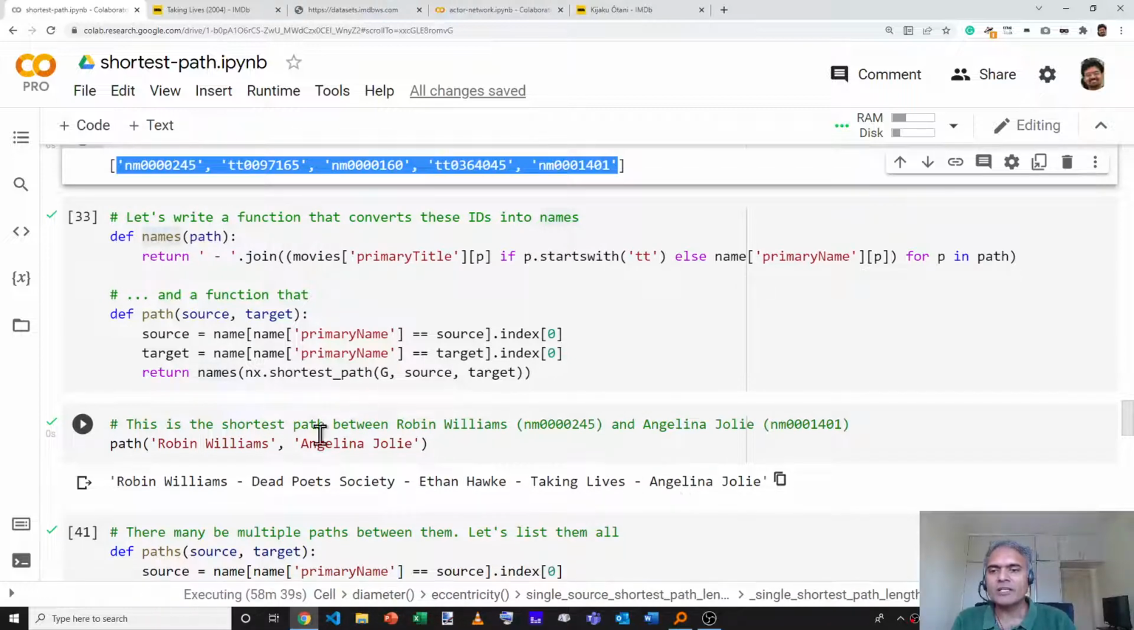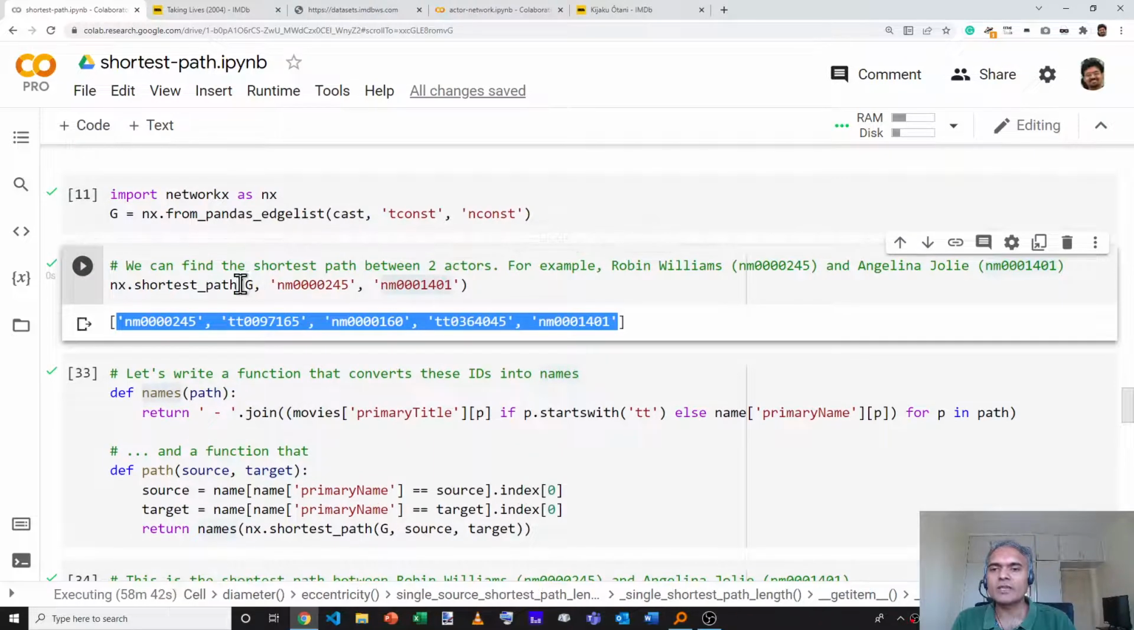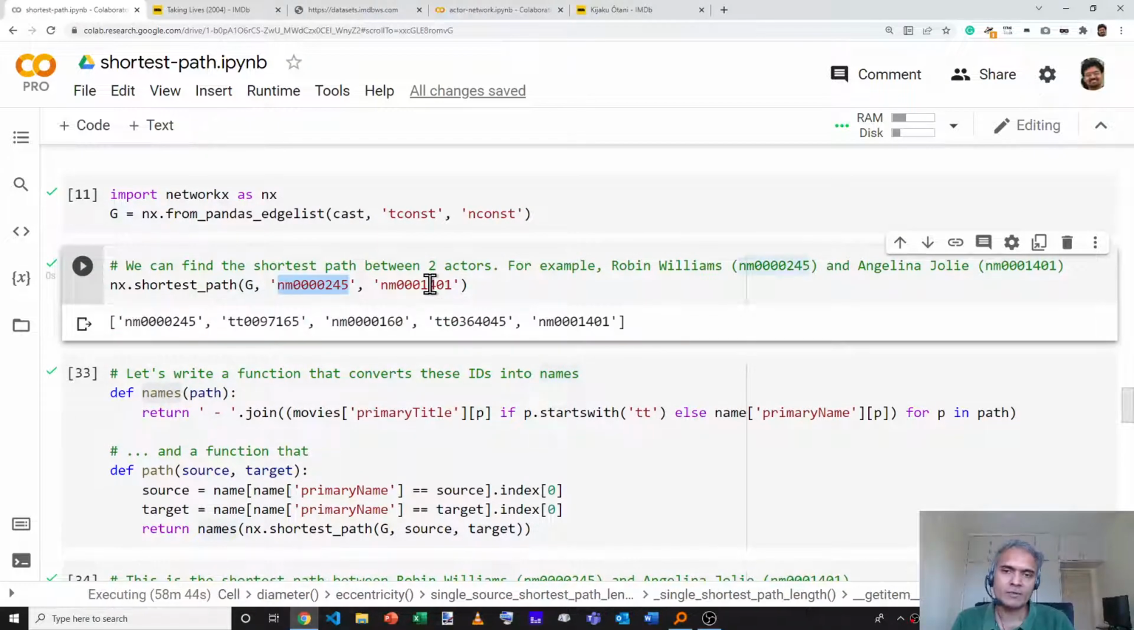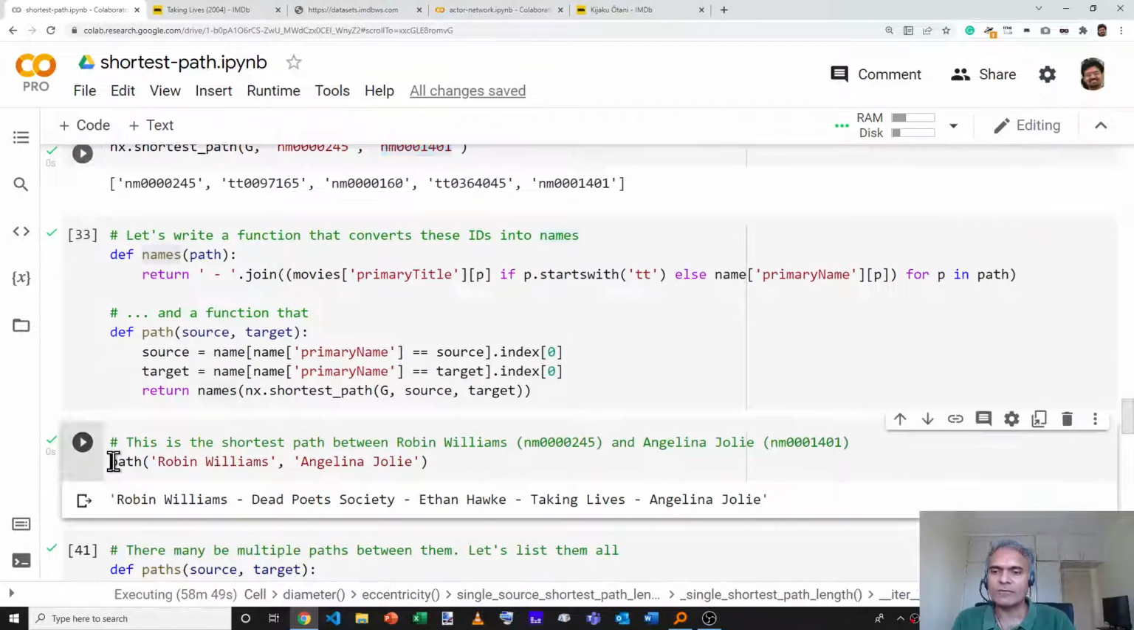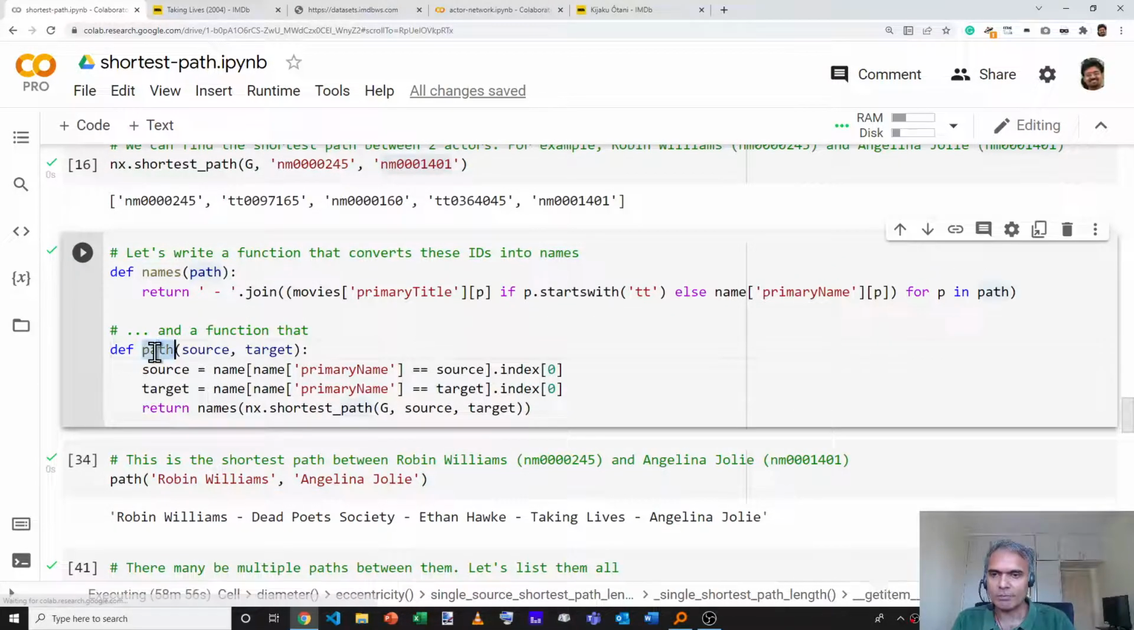Now, it would be convenient, however, if instead of specifying shortest path of nm something or the other, we could specify the names as well. So, for example, if we could just say path between Robin Williams to Angelina Jolie, that would be really cool. So to do that, we'll create a function called path, which takes a source actor name and a target actor name. And then we'll look up the primary name of the source in the name dataset, get the index. And it may be that there are multiple Robin Williams. In fact, there are multiple Robin Williams. What we'll do is take the very first Robin Williams.